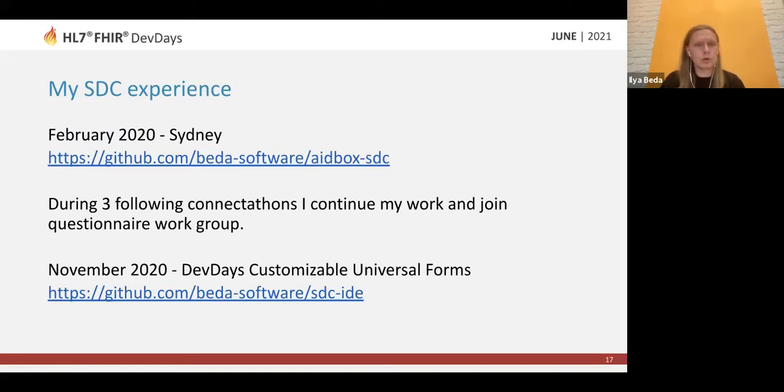Initially, I started working on SDC in February 2020. It was a nice time when all of us could meet together at offline events. It was a nice time in Sydney when I started creating the SDC implementation guide backend. And then I continued improving it continuously. I participated in all following connectathons, participated with the questionnaire work group, and started using this practice for Great Health and Severity Network. And finally, on the previous DevDays, I presented the first version of SDC IDE, a UI that allows you to adjust your forms at a glance.